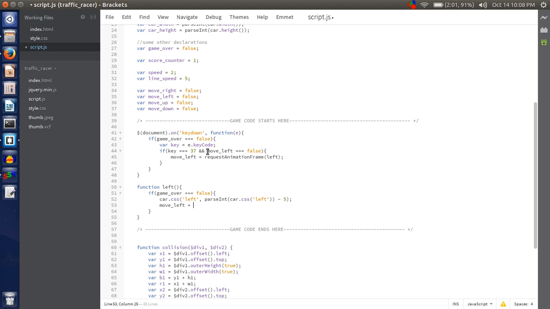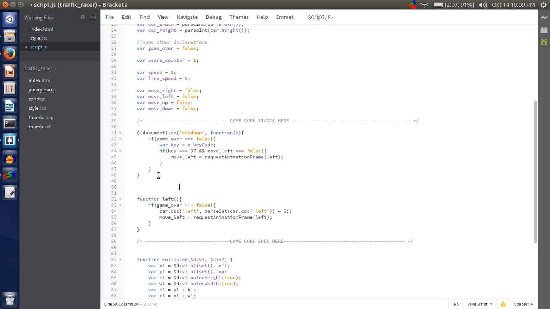We are going to update it. It's a recursive function, so we will call request animation frame of the same function again, and we'll save the ID to a variable move left. And that will move the car to the left whenever the left arrow key is pressed. So let's write the code for key up also, otherwise the request animation frame will make my browser stuck.